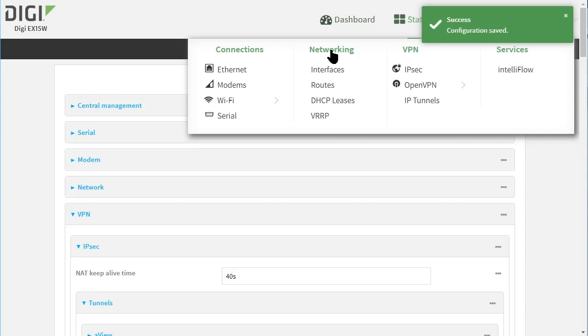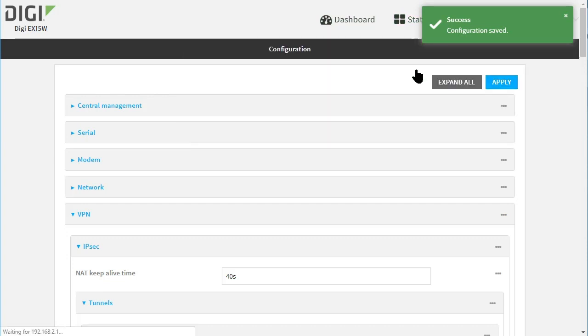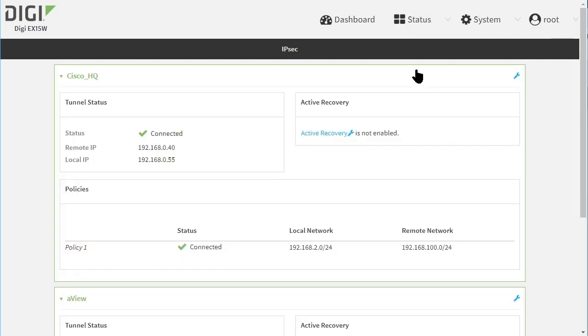So we need to click on Status, IPsec, and here it shows that Cisco_HQ status is connected. Below are the local and remote networks from the EX15's point of view. This confirms the VPN is shown as up by both IPsec routers. And that brings this demo to an end.